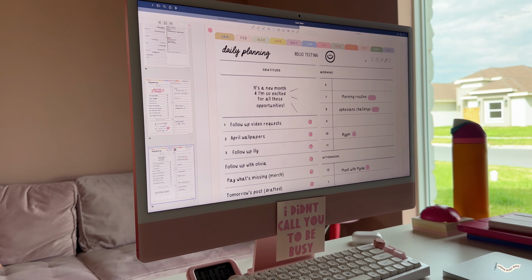If you have any questions at all, if you have Windows, go ahead and YouTube how to download a font to Windows. But this is how you do it on your iPad and on your computer.